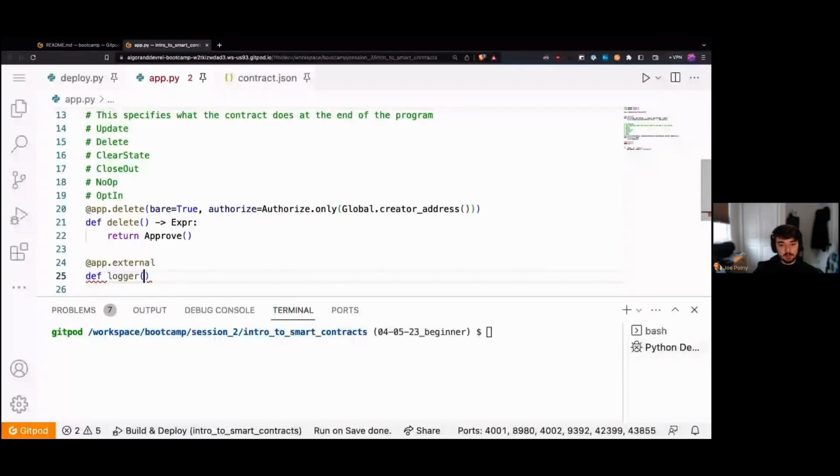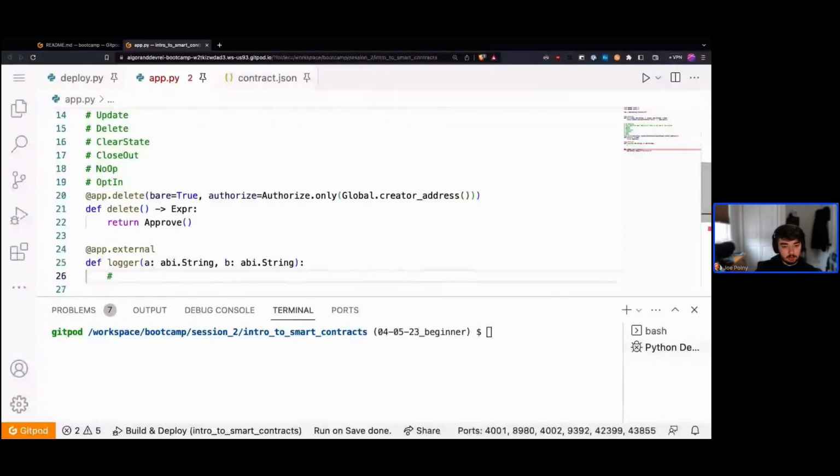And what I'm going to do is pass in two variables. A is going to be an abi.String and B is going to be an abi.String. All I'm going to do in this method is log A, then log B, then return A plus B. So the concatenation of A and B.